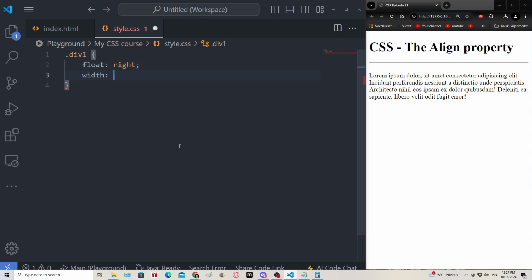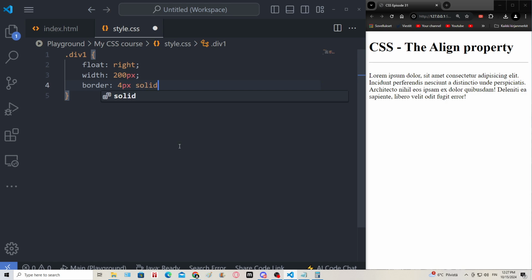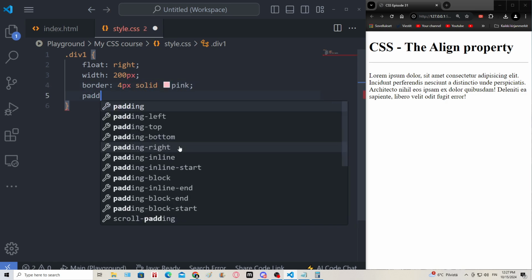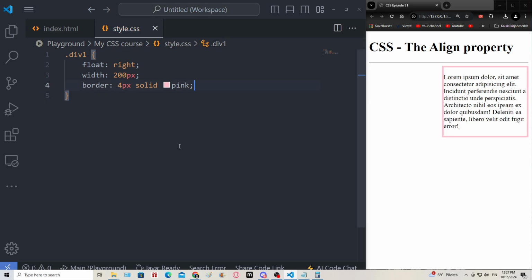The width will be 200 pixels. The border will be 4 pixels solid pink. And let's add some, no padding actually. So I'm gonna save these. So right now the div container is being floated on the right side. It has a width of 200 pixels and also the border. The border is here just to make things clearer. So yeah, we can do it like this.